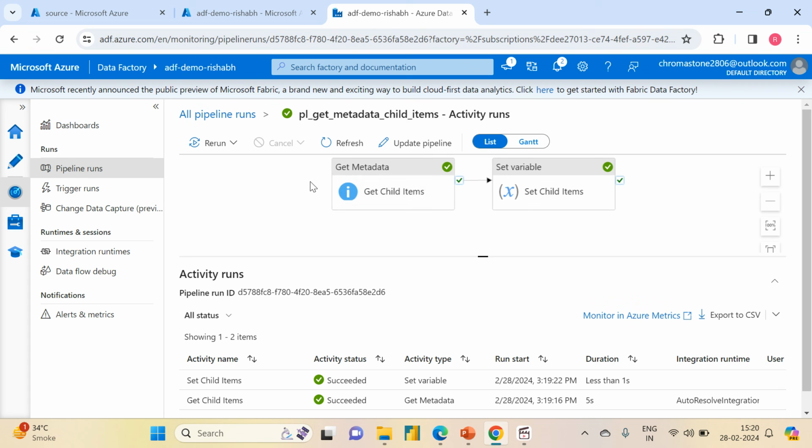This was for today's session, and in the next session we are going to pick up a new property from the get metadata activity list. Thank you so much for joining me, and let's meet in the next session.